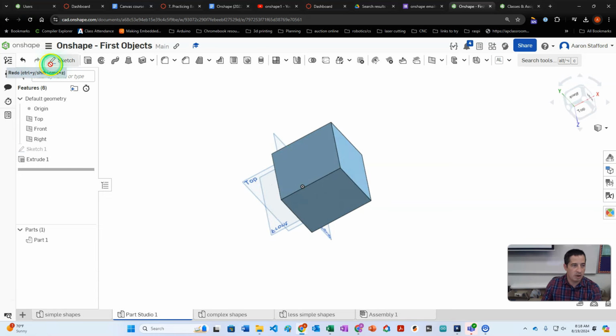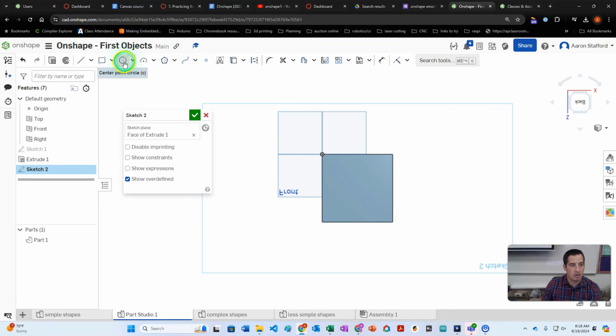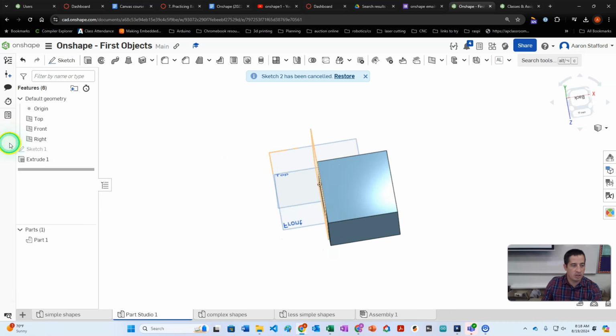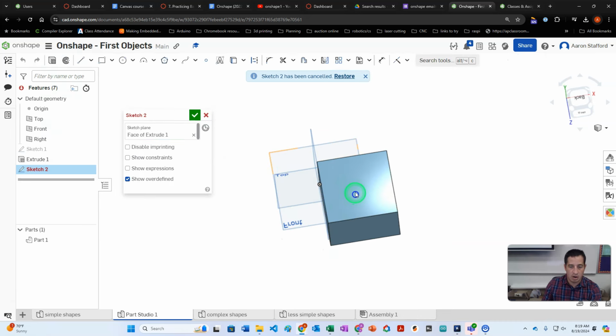Okay, but let's say now I want to make a hole in the middle of this. So let me take a step back. If I want to do something to this shape, I can make a sketch on a face, just like that. So I can sketch on the face instead of on a plane. And now I can draw a circle in the middle of this. I draw this circle, and I want the circle to be centered. Right now it's not centered. I can move it around.